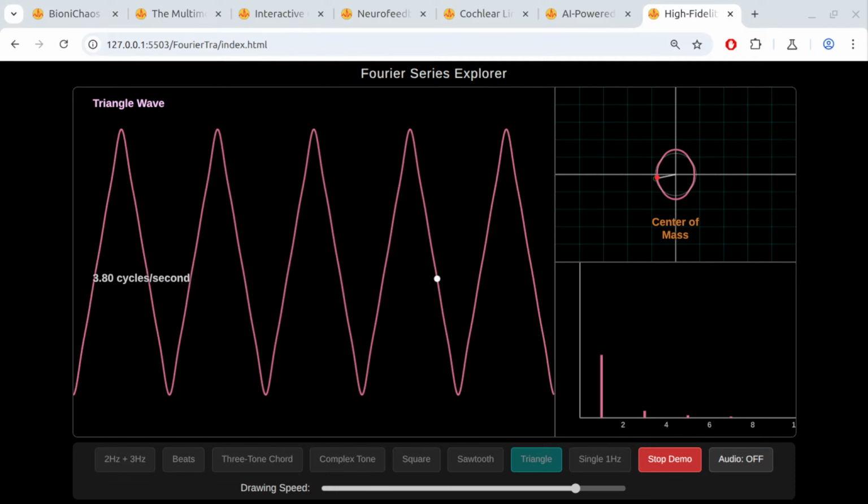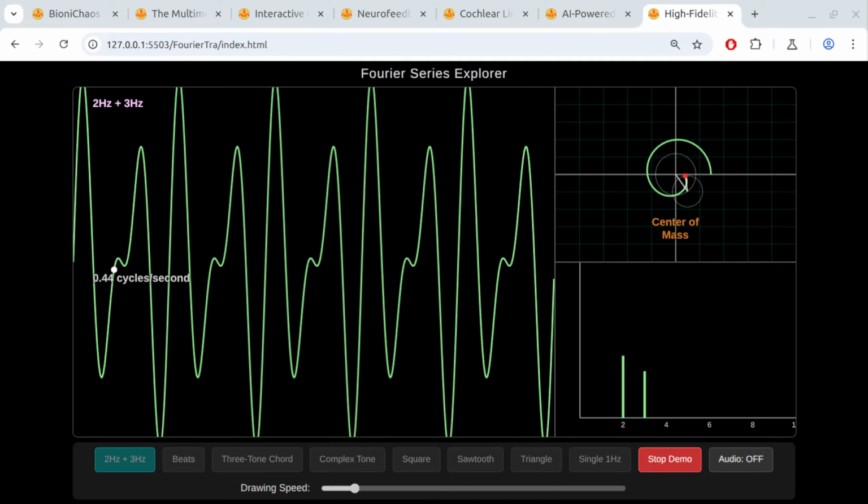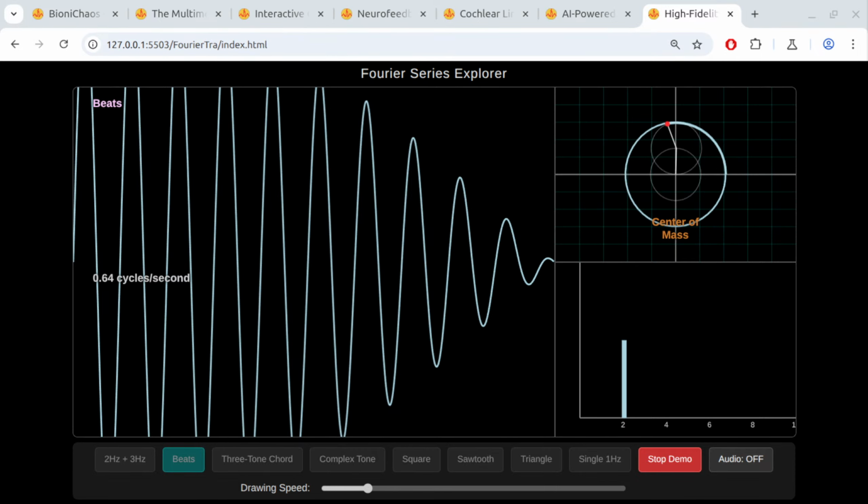Okay. A square wave, for instance, sounds kind of buzzy, a bit hollow. That's because it's built from an infinite series of odd-numbered harmonics. The explorer actually visualizes adding these odd sine waves one after another. You see how their sum gradually makes that sharp square shape?